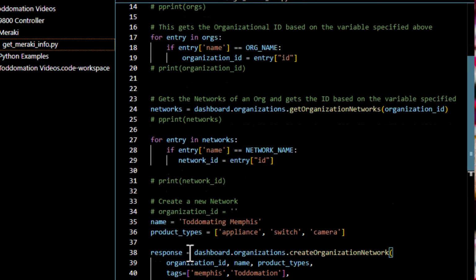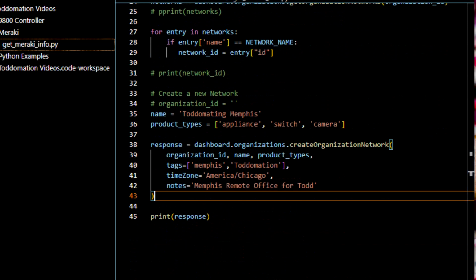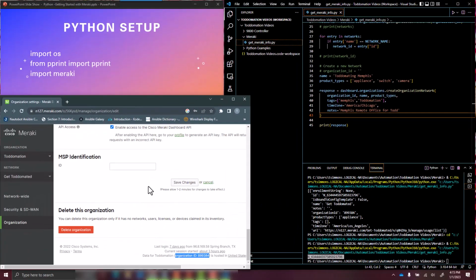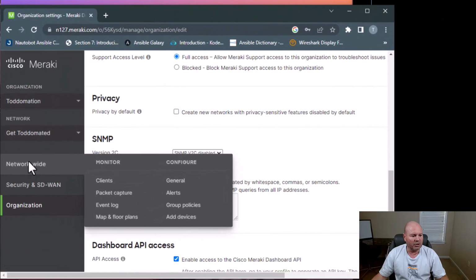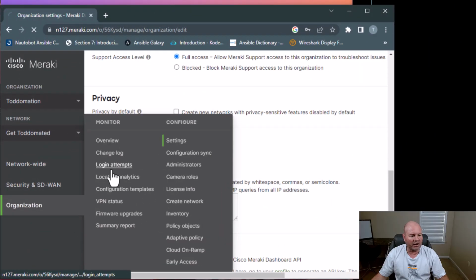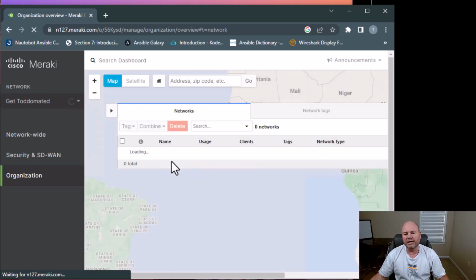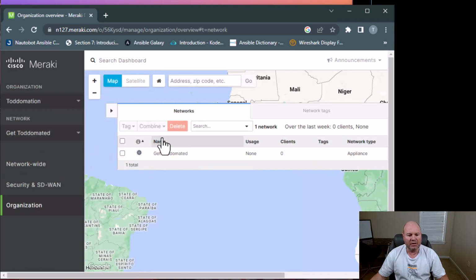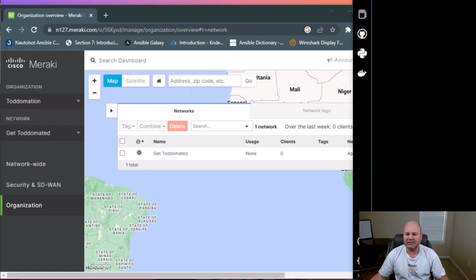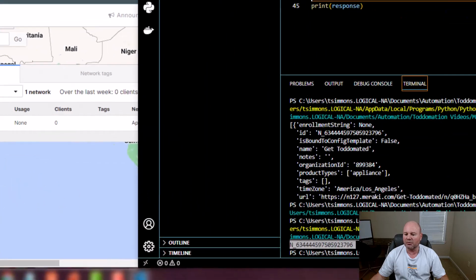All right, so we've got everything that we need. Let's go ahead and bring back the Meraki dashboard over here just to show you. So we look here. I'm just going to go to organization, just show the overview of the organization real fast. Inside the organization view, it shows you all of your networks. As you can see, I've got one network right now called Get Totomated. So let's run this one.